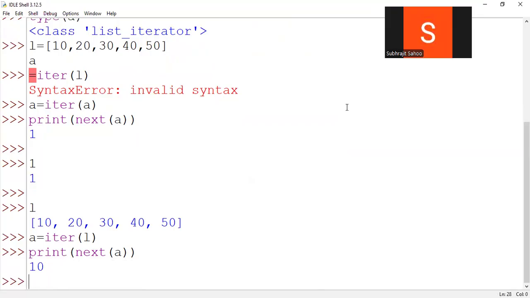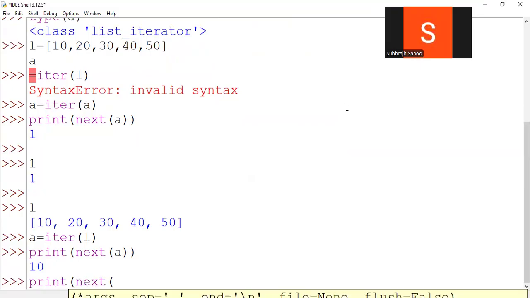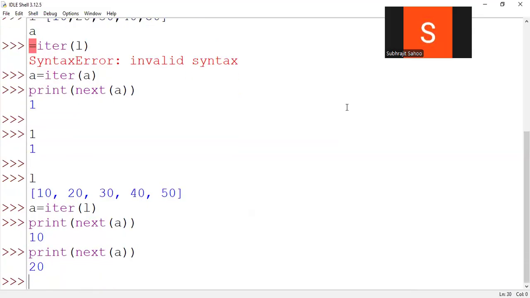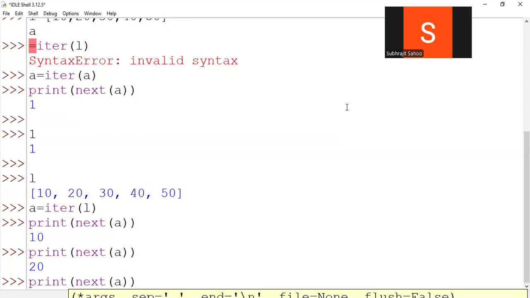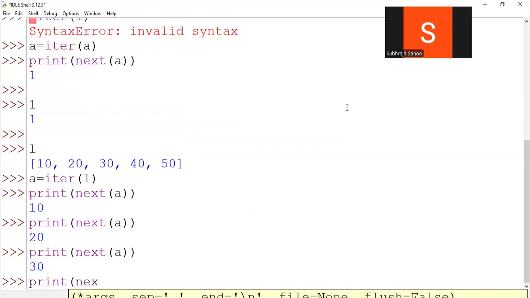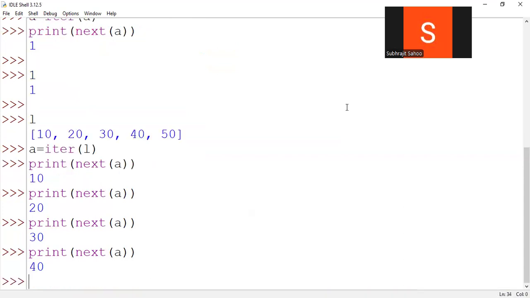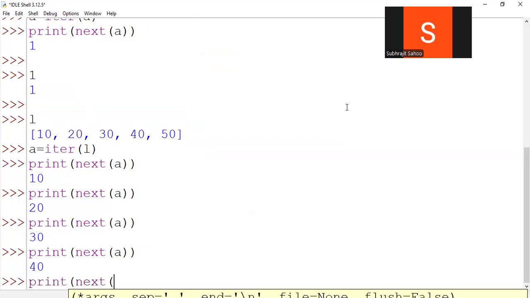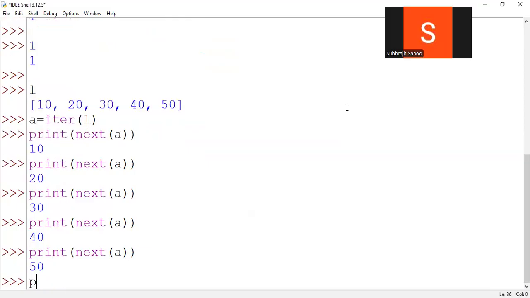Again I will write print next of A. Now see, 20 printed. Now again print next of A. Now see, 30 printed. Print next of A. Now see, 40 printed. Now print next of A. See, 50 printed. Now see, all the elements are already printed.